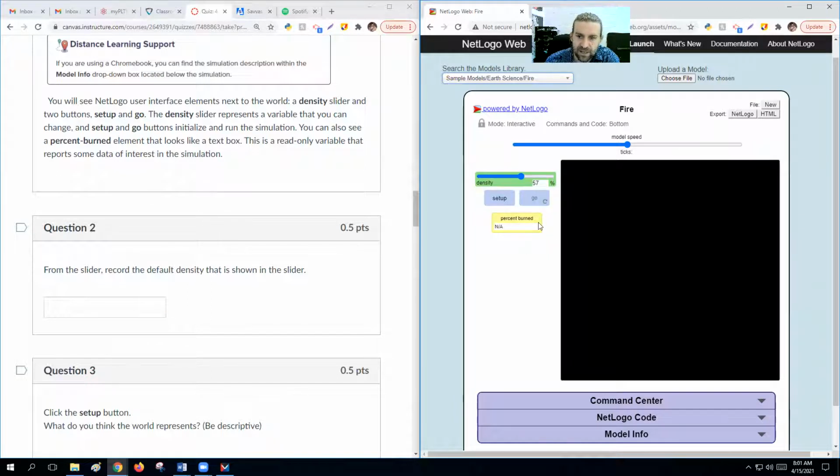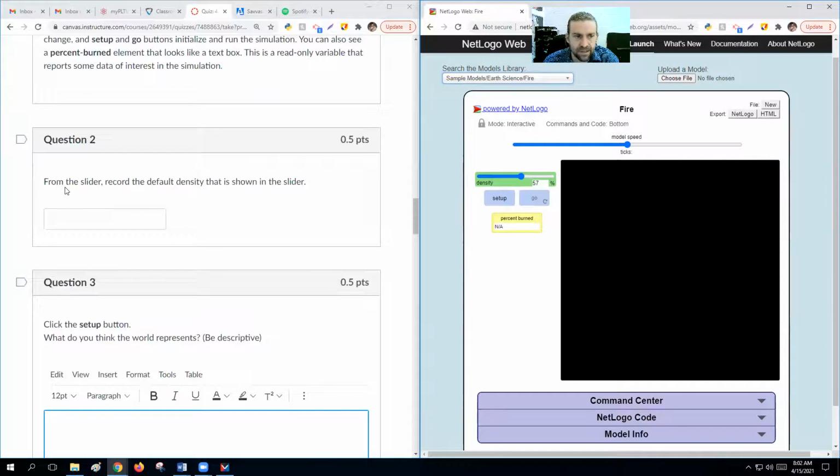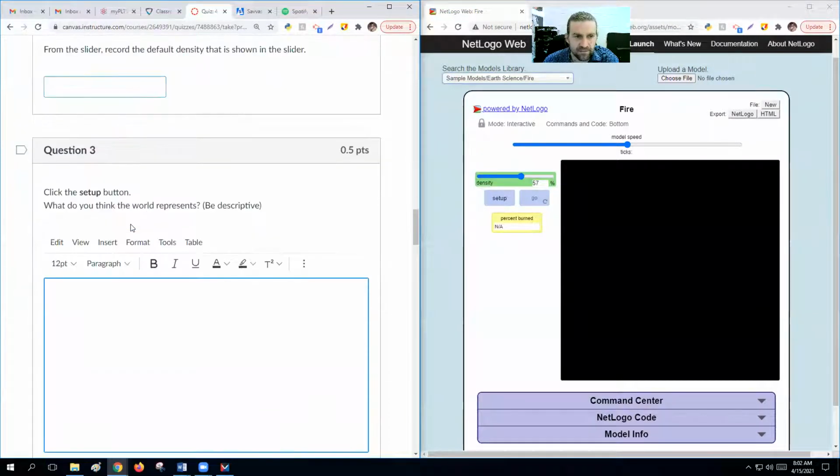You can also see that we have a percent burned variable, or not variable here, I guess it's a variable, but a text box. This is basically a read-only variable that we can't change. It's just to help us get some information. So from the slider here, record the default density shown. Hopefully you guys can see the default density is 57 here.